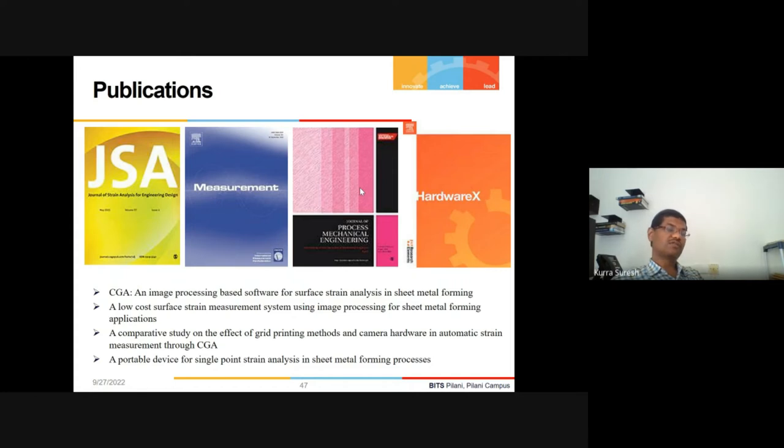Now, those who are interested can refer to this one: CGA, an image processing based software for surface strain analysis in sheet metal forming. This is published in the Journal of Strain Analysis. A low-cost surface strain measurement system using image processing for sheet metal forming applications. This is published in Measurement. A comparative study on the effect of grid printing methods and camera hardware in automatic strain measurement through CGA, which is published in Proceedings of the Institution of Mechanical Engineers. A portable device for single point strain analysis in sheet metal forming process. This was accepted for HardwareX, and very soon it may come online. And one more algorithm which we use for screen printed grids is under review. This is some of our work in this area.